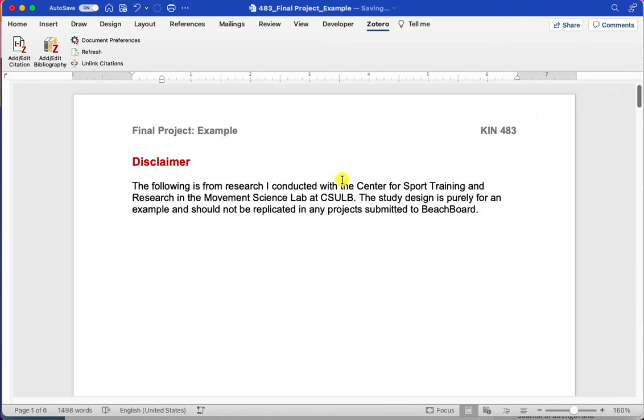Okay. If you have any questions on using Zotero or you're having issues, please let me know. I know you don't have to use it by any means, but it is a very helpful resource, especially if you have longer research papers for other classes in the future.